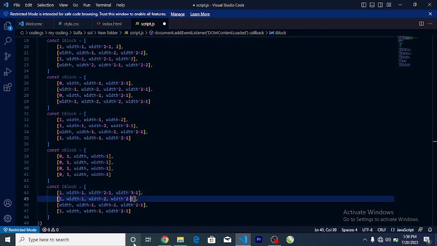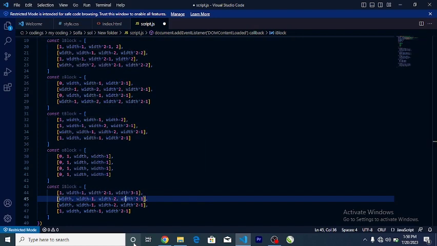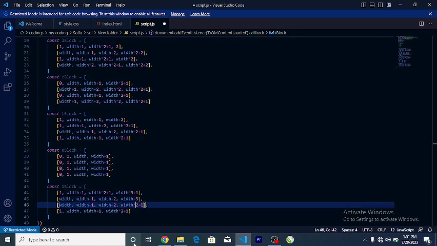Here is width at the starting. Width. Here's width plus 1. Here is width plus 2. Here is width plus 3. There's it, plus 3. And now let's move to the bottom here.